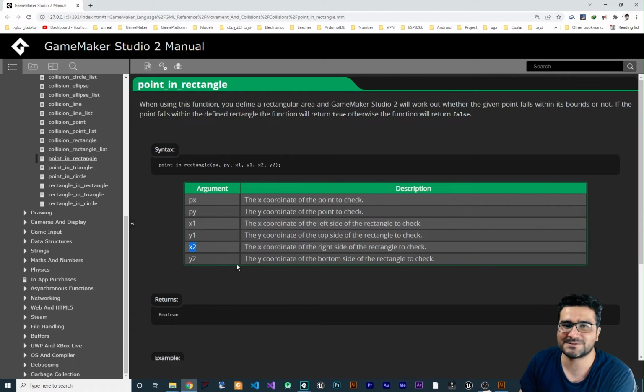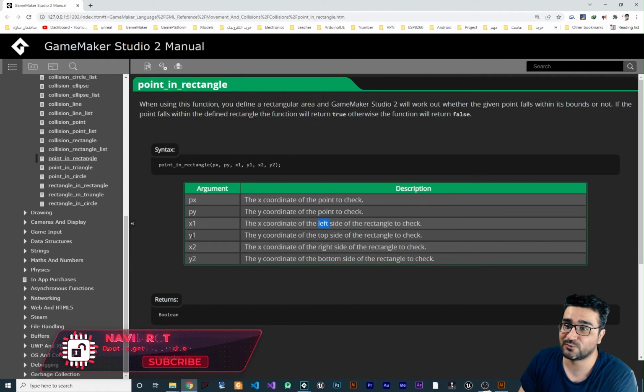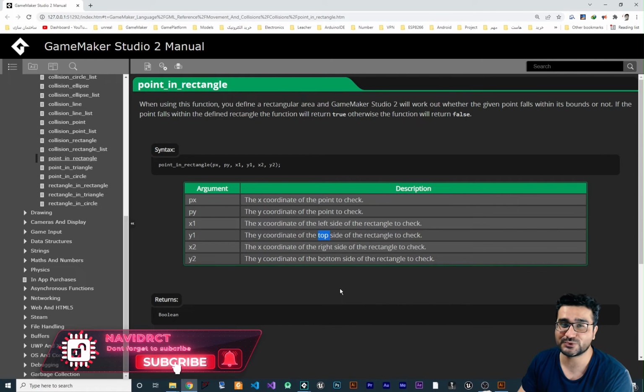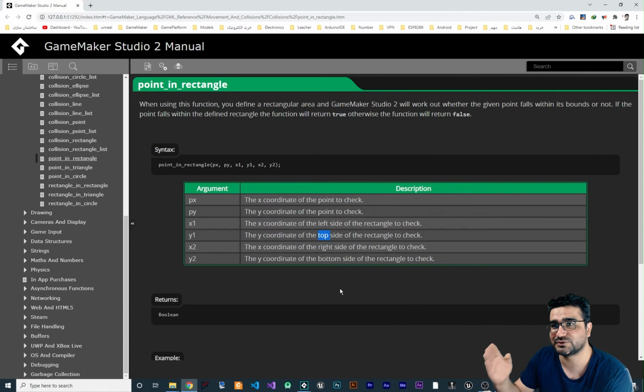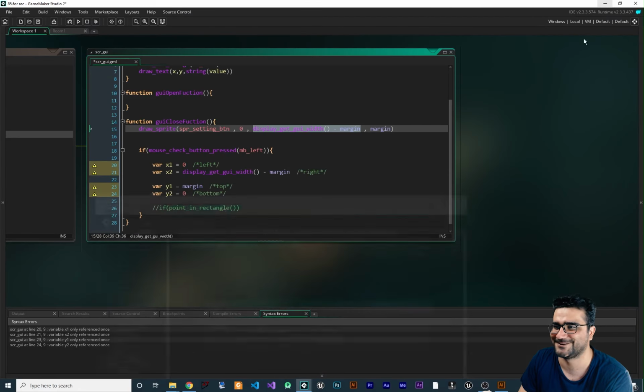Most of us don't read this stuff because we assume it is doing what we want, so it should work, right? But it doesn't, because x1 is the left side and y1 is the top side. So we should always use x1 and y1 as the top left corner, and x2, y2 as the bottom right corner. Just remember that, it's important.